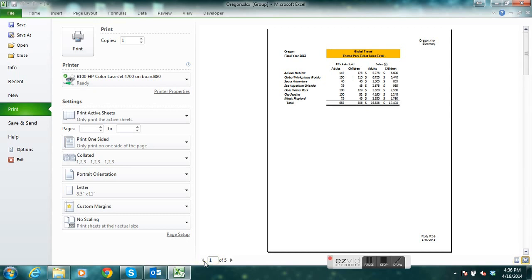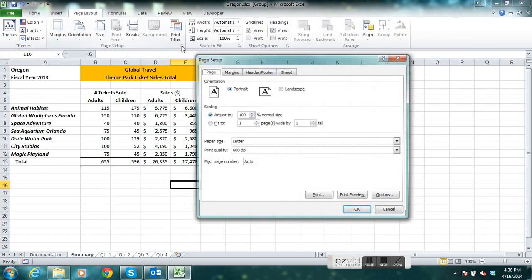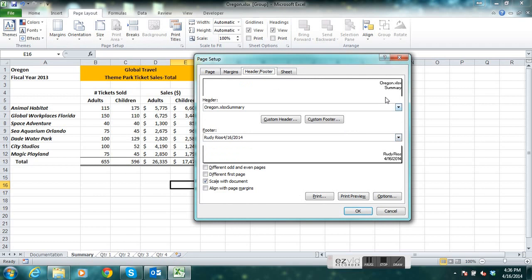Now I went to the backstage view first. I could have very easily gone to where we were at the beginning. Our sheets are still grouped. Page layout, launch the page setup, header, footer. Okay, so two different ways to get to the same place. Either way is acceptable. Either way will get you, like I said, to the same place.